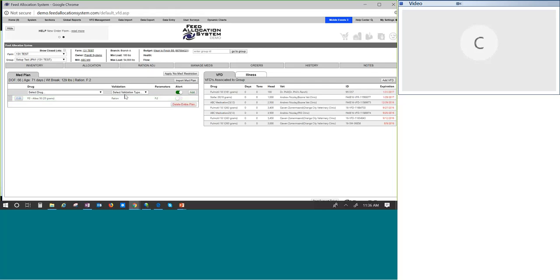Now there are other validation types that you can utilize in our med plan. We have days to feed, budget age, and budget weight in addition to ration. And the easiest way to understand this information is we give you basically a high-level status of the group right here on the Med Plan page.